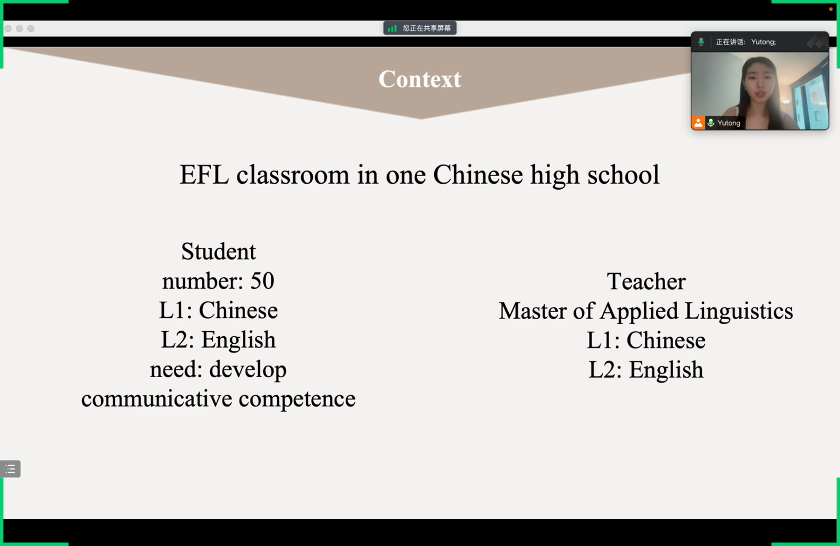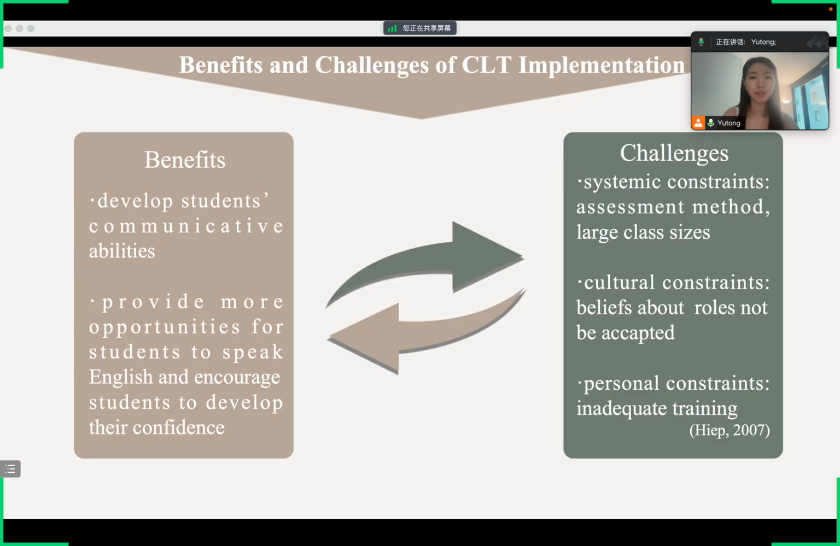Considering the growing need for the development of learners' communicative competence, especially in Asia, like China, CLT has been one of the most helpful teaching methods. For one class with 50 students who learn English as their second language in a Chinese high school, the implementation of CLT can be beneficial for my future teaching by engaging them in diverse activities in the classroom, which requires negotiation and cooperation between students. In addition, it also encourages students to develop their confidence by providing them more opportunities to have communications.